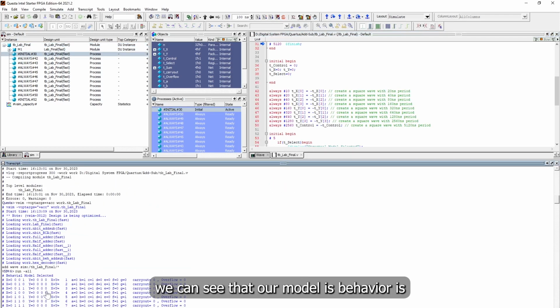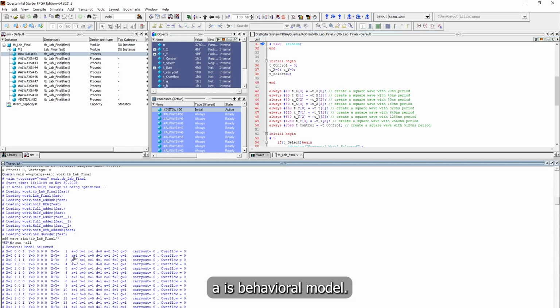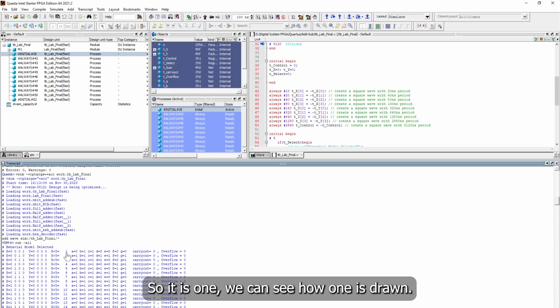So here we can see that our model is behavioral model, and then we can see that for X is 1 and Y is 0, so it is 1. So we can see how 1 is drawn, so it's only B and C that are 1.